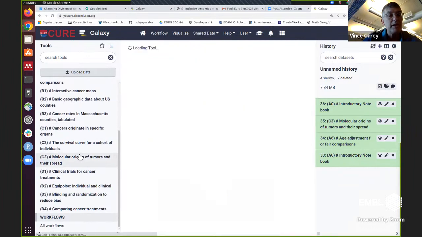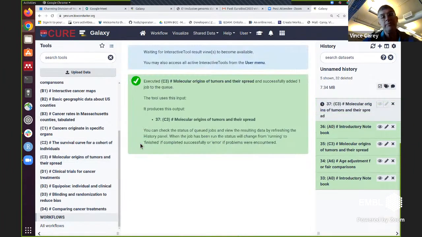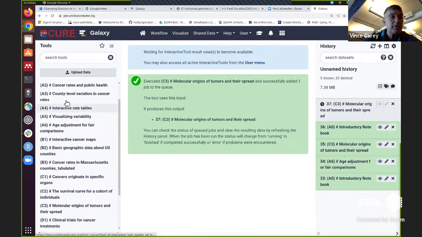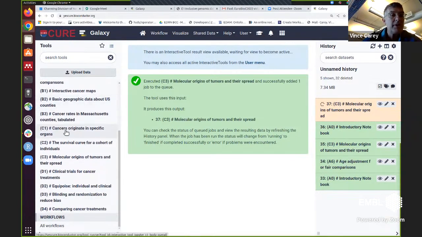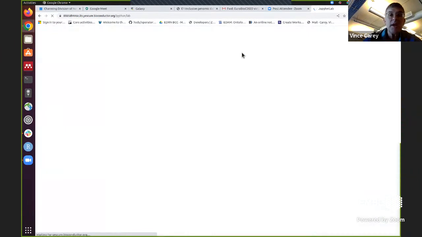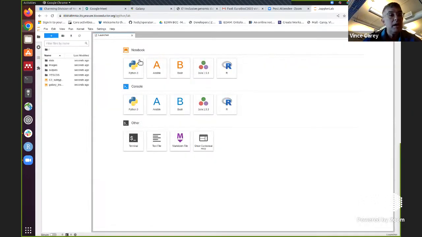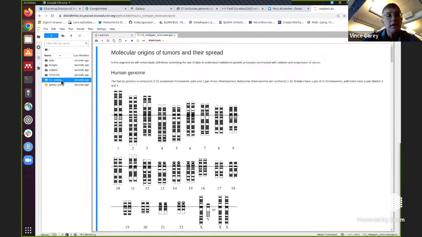And that's C3, molecular origins of tumors and their spread. So the idea is that we start with some very basic issues about how you collect rates, what institutions collect rates in the United States, and then we actually plot these against geography. And finally, we want to get into some of the molecular details and then think about treatment in clinical trials contexts. And so this C3 is about molecular origins. And once again, we have to jump through a couple of hoops to get to where we want to go. We're going to click on C3 over here, and we have our notebook.